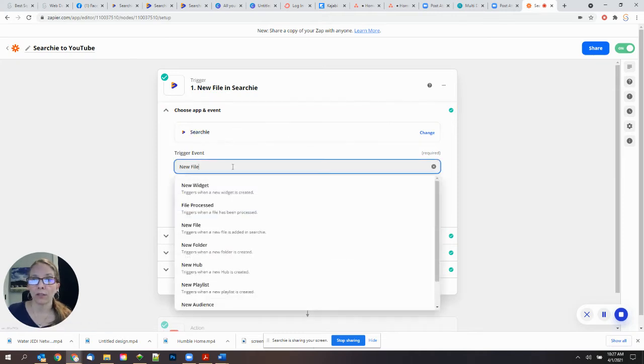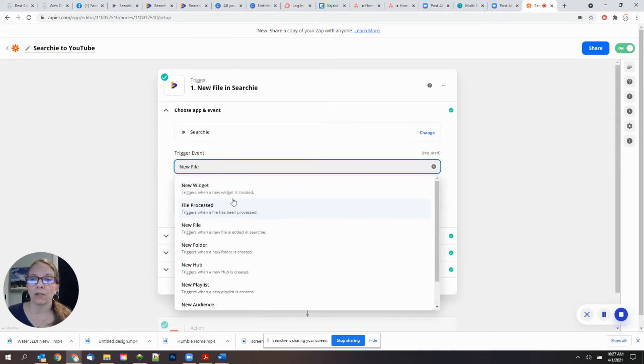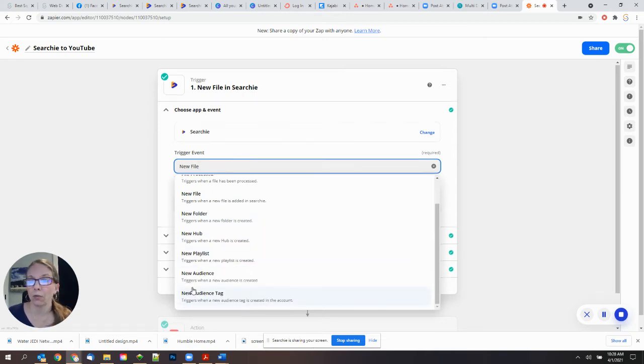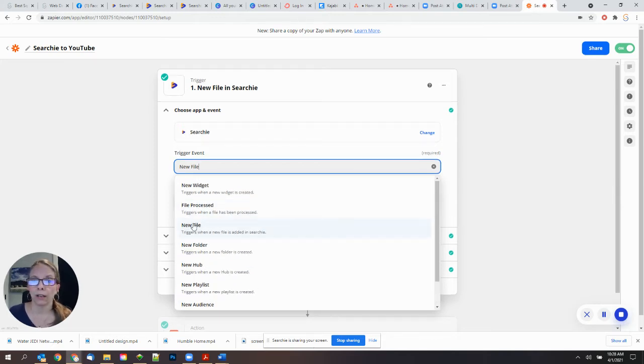And so now I have to ask it to find the trigger event. So here are all the different events that we could have selected, right? We could have said, do we want a new widget? Nope, not a new widget. Do we want a new file processed? Nope. In this case, we want a new file, right? Not a new folder, not a new hub, not a new playlist, not a new audience, not a new audience tag. In this case, we want it when a new file.